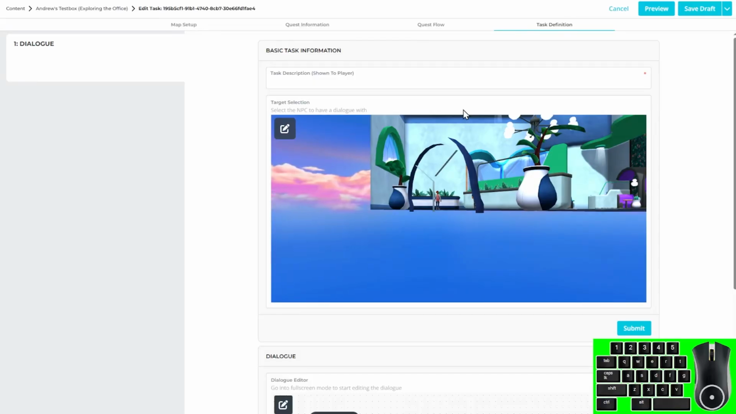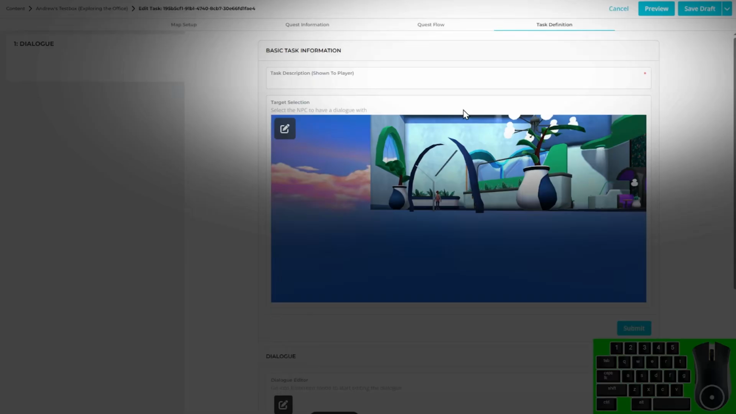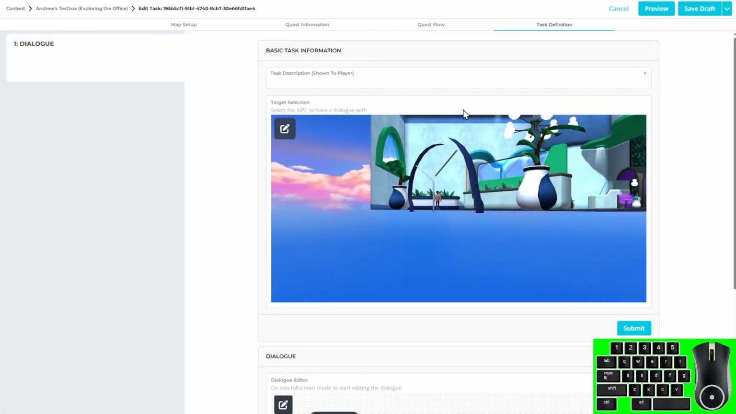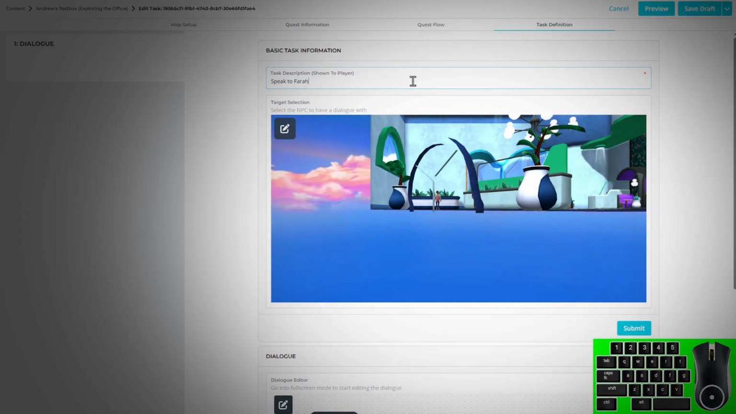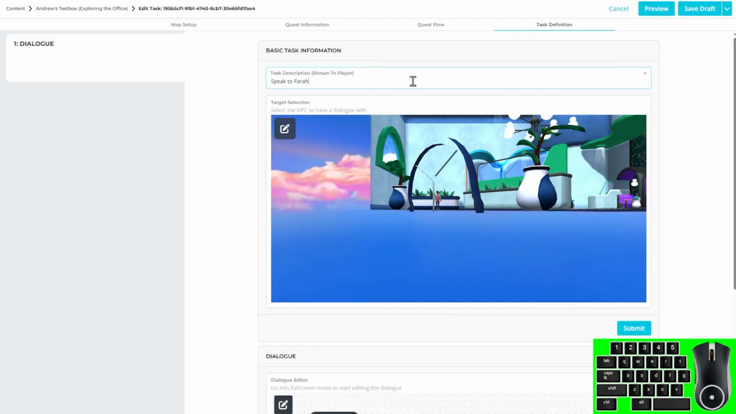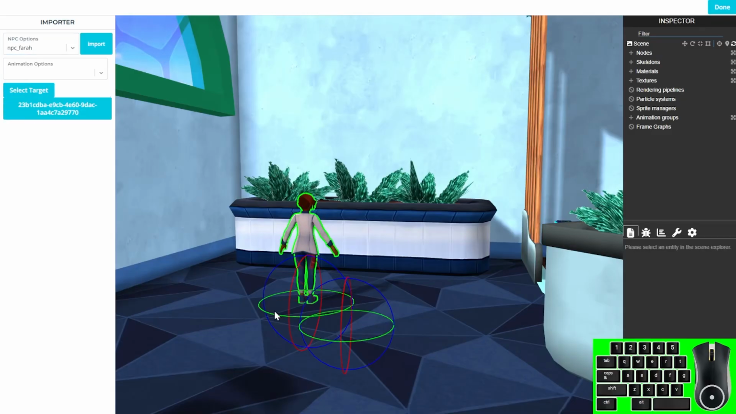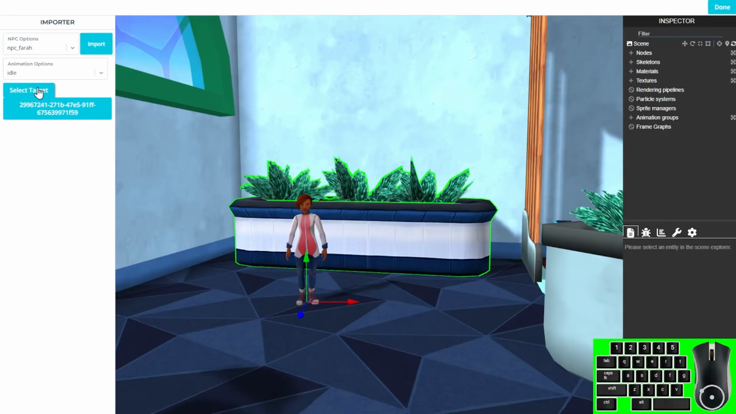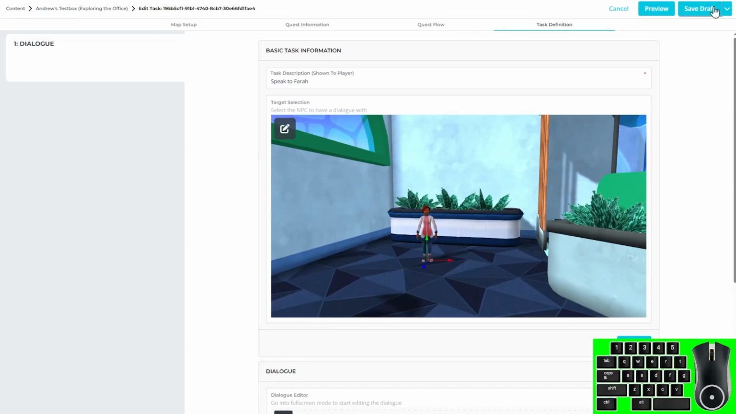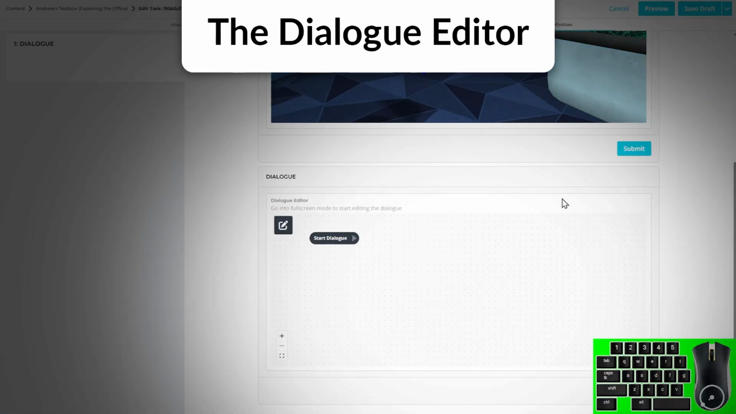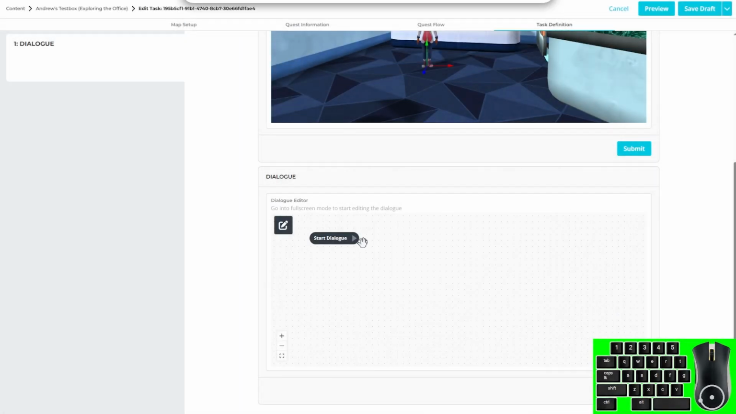The first thing we want to do is write a task description to guide the player to the person we want to engage in dialogue with. Let's tell the player to talk to Farah, our intended in-game non-player character. The next segment is for defining who the intended target is, which as we mentioned is Farah. I will add Farah into the scene, place her, and define an idle animation for her, and finally set her as the intended target.